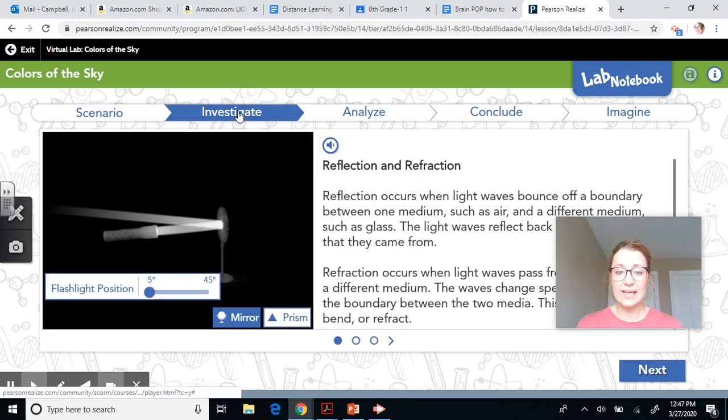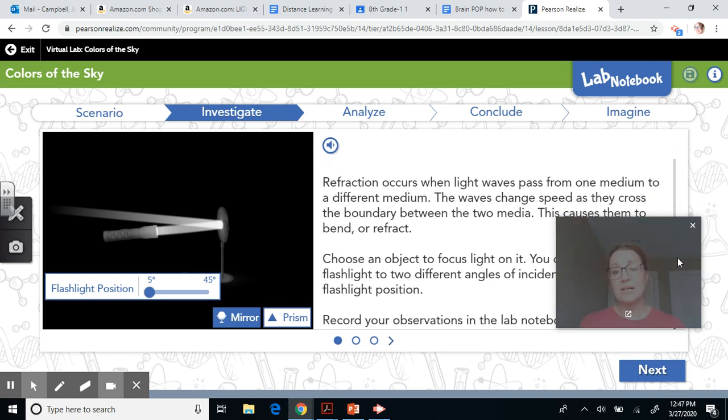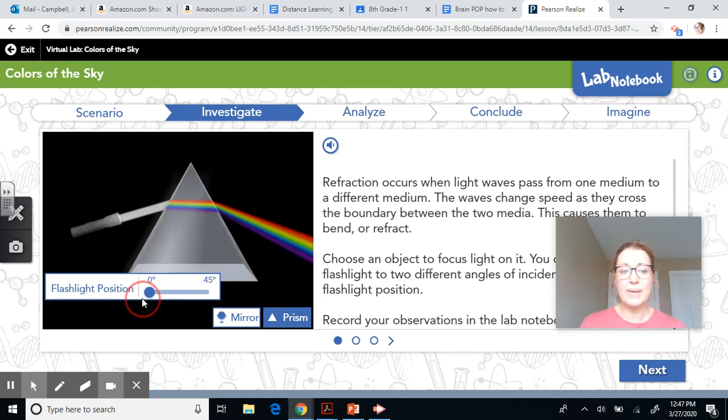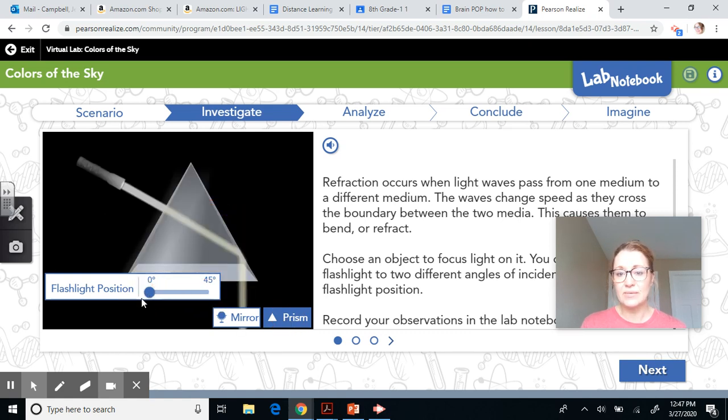Okay? Investigate. Notice here, I have reading. Again, you can read it or you can have it read for you. And I notice at the bottom, I need to scroll down to get the rest of the reading. Here's the activity. I have mirror and I have prism, and notice I have 3 separate tabs here. This is just my first one. So once I look at this and I move my flashlight position, I'm on the mirror. Let's do the prism. Let's go back and see what happens, okay?